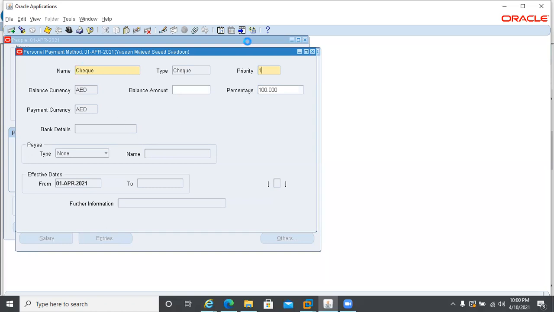Okay. The second payment method which we create, for example, now I created this payment method with the check, and the priority will be 1. So what will happen in the payroll once the prepayment process runs? First, this payment will run, and I now just click the down arrow key. So I want to select here cash. So I write down here 2. Okay. I will not write down here 1. If I write down here 1, it will again tell me that priority is already set.